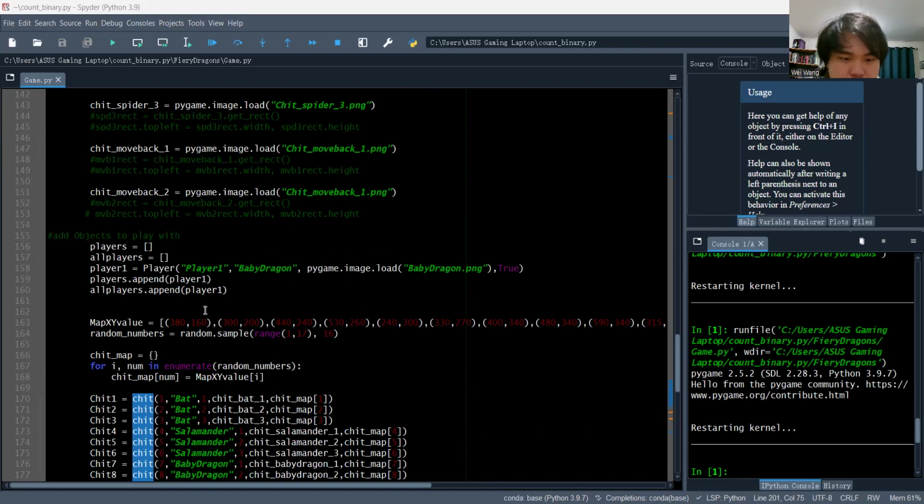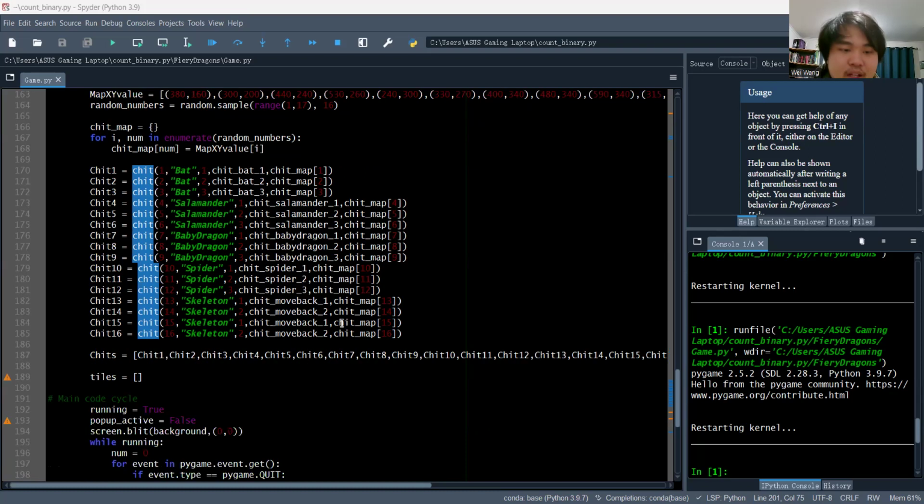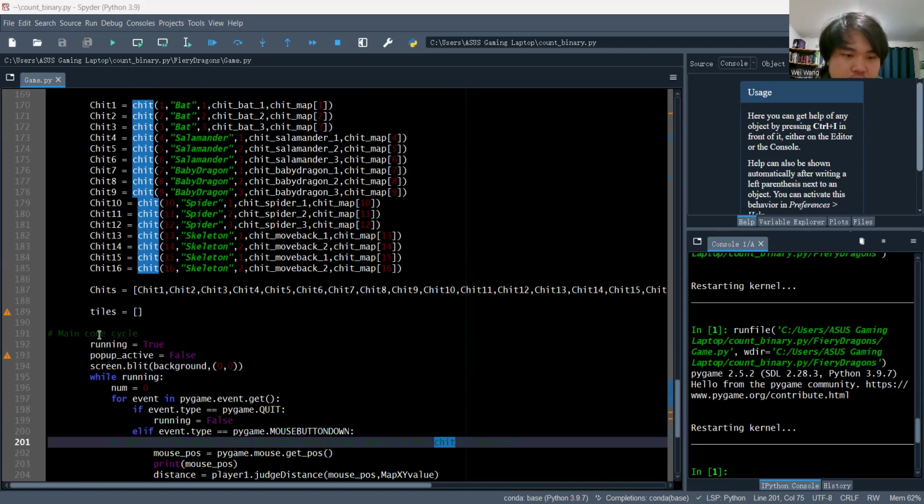and the various positions of the chits on the board, so that every time when a new game is created, the chit will not always stay on the same spot. And here we have the chit object being created. Now it seems very uniform, but it's actually not, because of this randomizing. And here we come to the main code cycle.